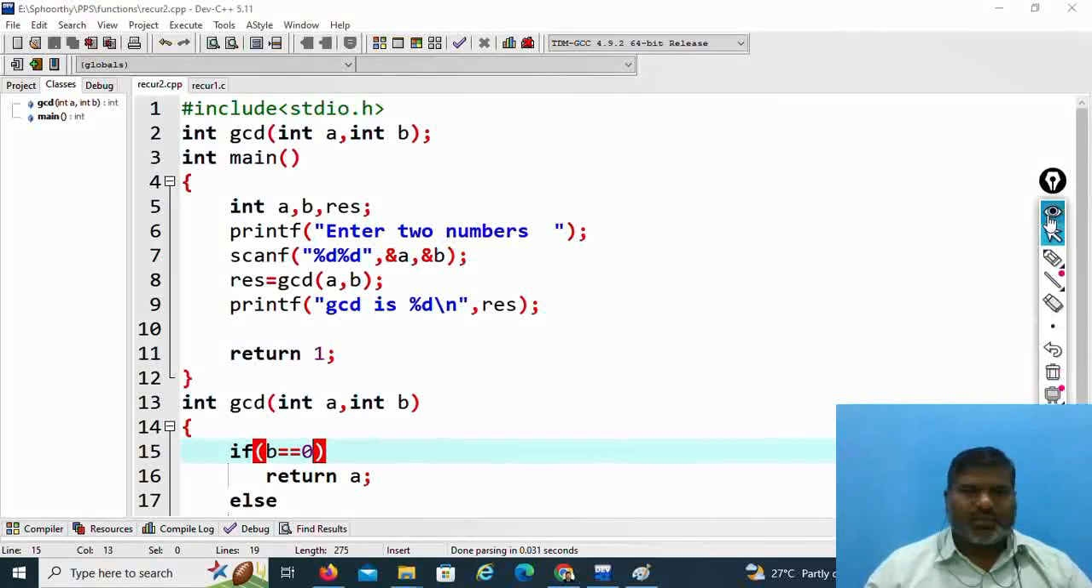Hi students, in this video we will discuss a program to find the GCD of two numbers. What is GCD? Greatest common divisor.